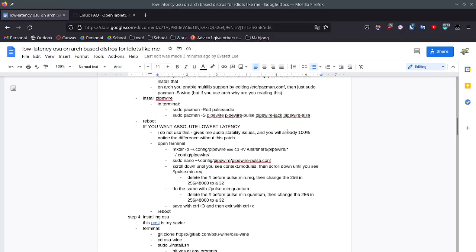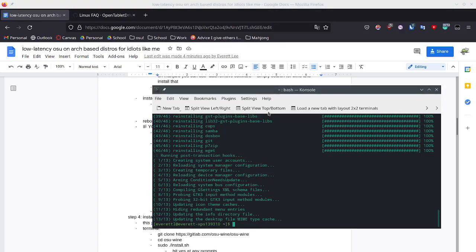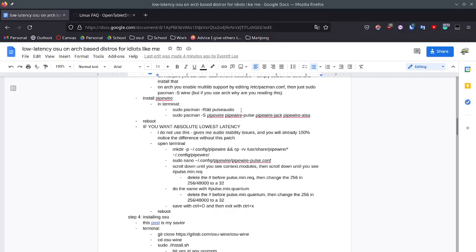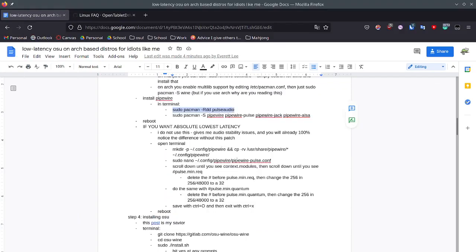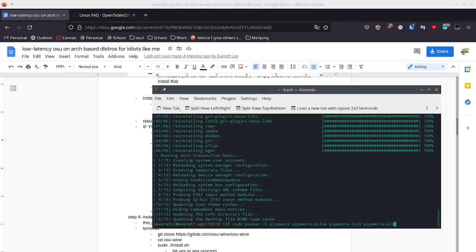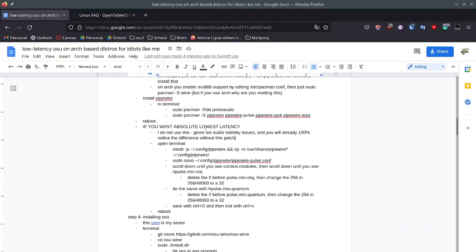So then our last step is to install PipeWire, and once again I already have PipeWire installed, but what you would do is you'd open the terminal, you'd copy this, paste it, and then follow through with that. Which removes Pulse Audio, the old audio server, and then you want to install this, the new audio server, PipeWire, and you would just copy paste that in. I'm not going to do that because I already have PipeWire running, but that's what you would do. And then after that you would reboot.